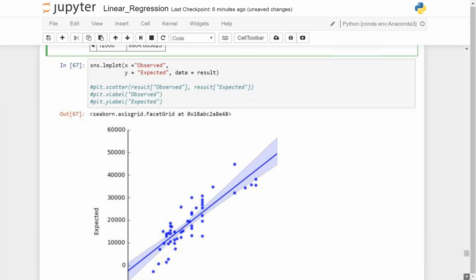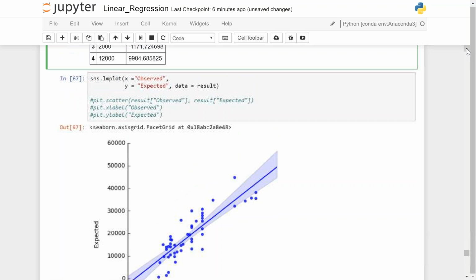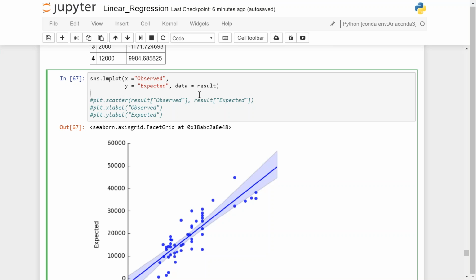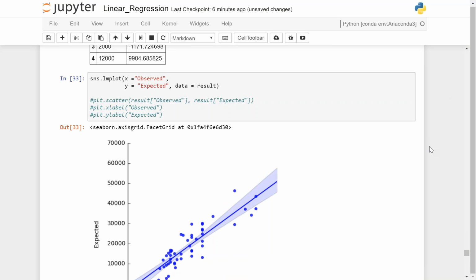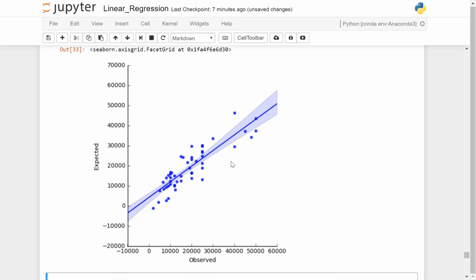How good is the model? Let me see. Here, to see the model performance, what I'm going to do is on one axis, I'm going to plot the observed, which is the actual expense. On the other axis, I'll plot the predicted. If both of them are very close to each other, you should get a line at 45 degrees. You should get a straight line. So here, when I make a plot, I can see that I'm getting a straight line.